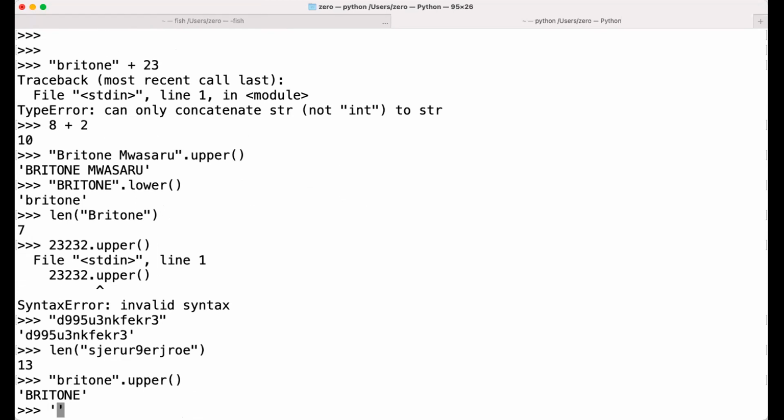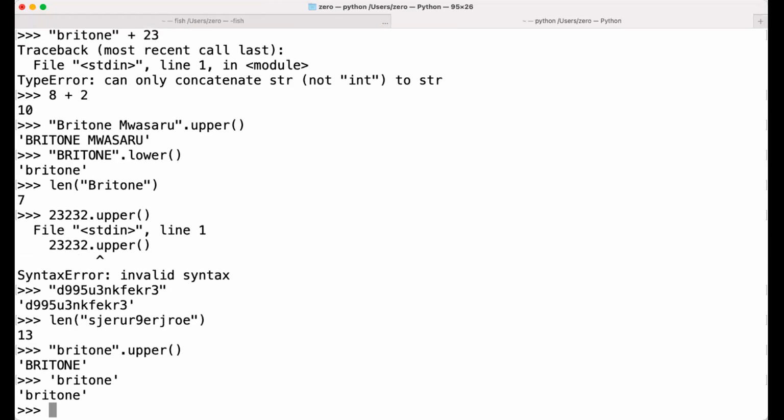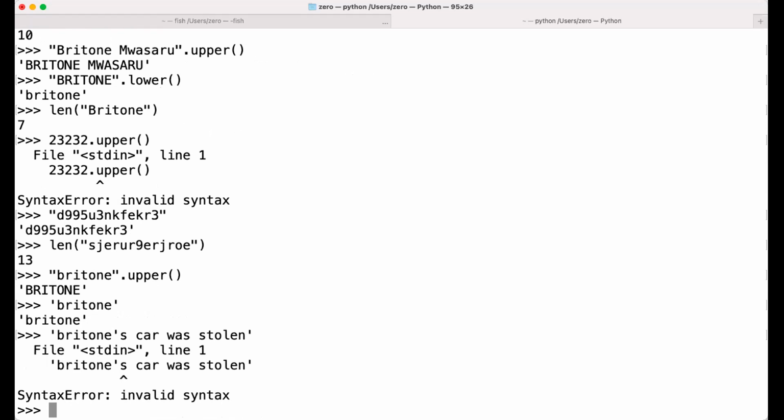Then you'll notice I'm trying to avoid usage of single quotes. This is why you can have a string that says, for example, Brighton's car was stolen, right? So that is a string. But when I do that, it gives me an error. It gives me an error because Python is trying to understand the string you've given to it. When it sees the first quotation, then it sees the next quotation, it assumes this is the beginning and the end of a string. So now when you introduce the S, Python does not understand what's happening.